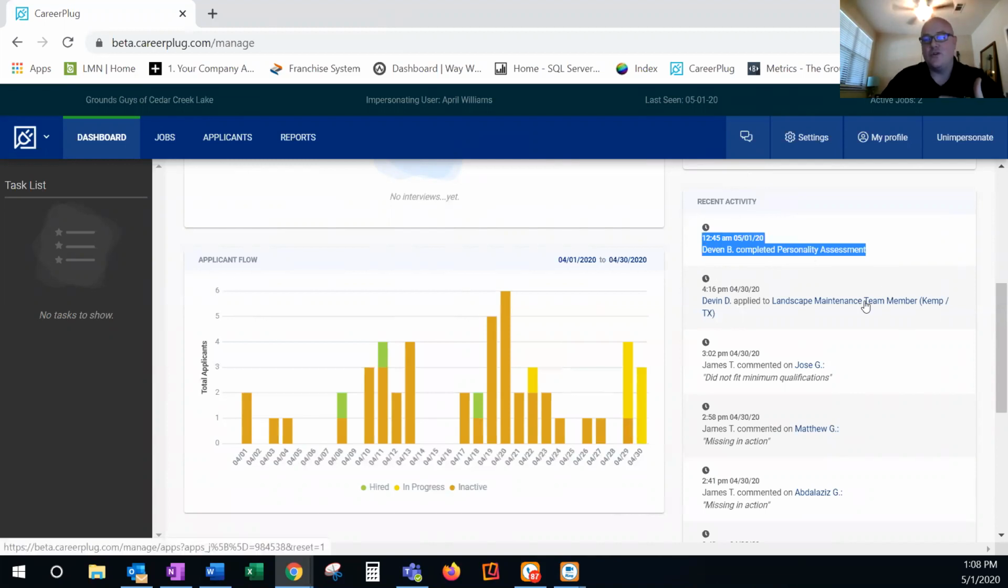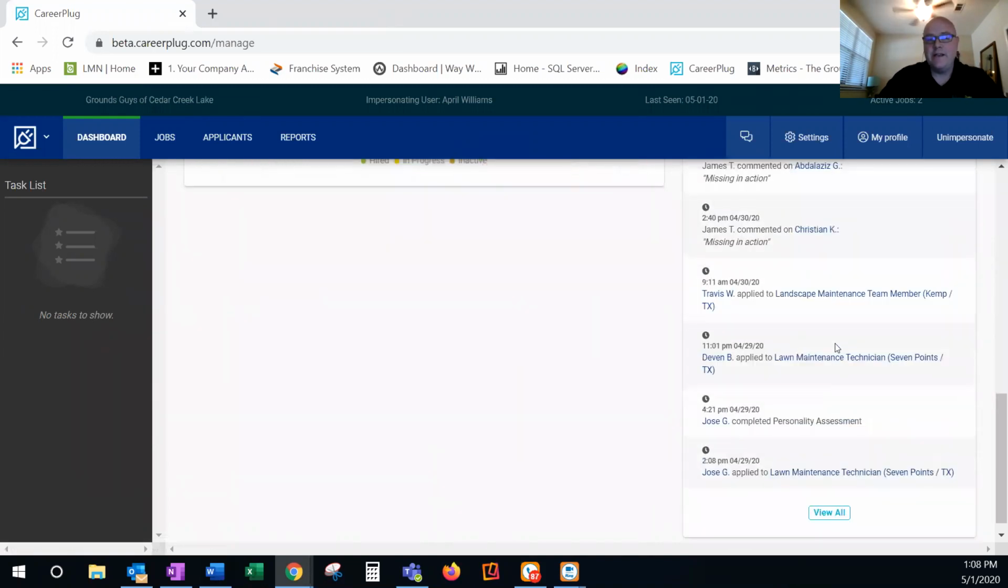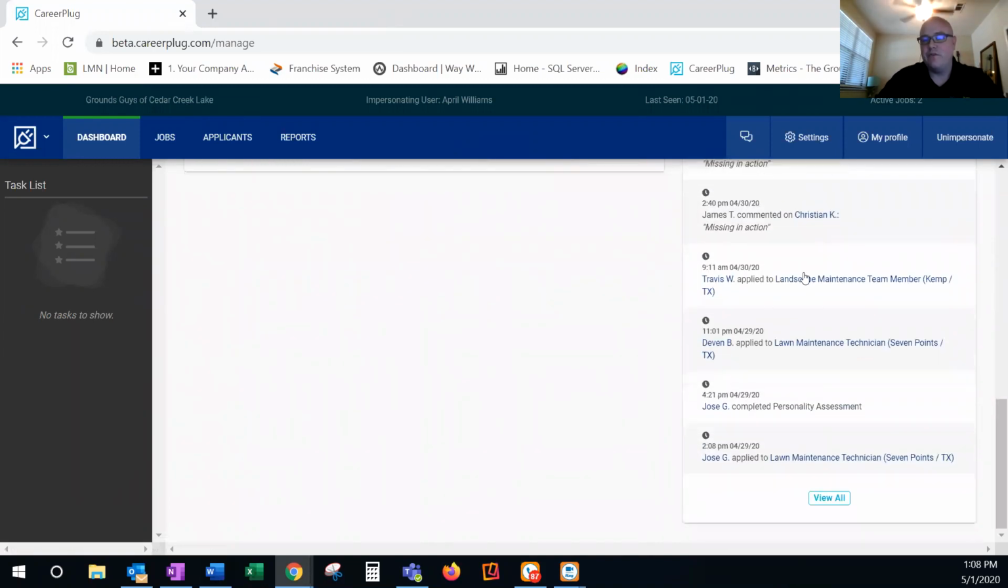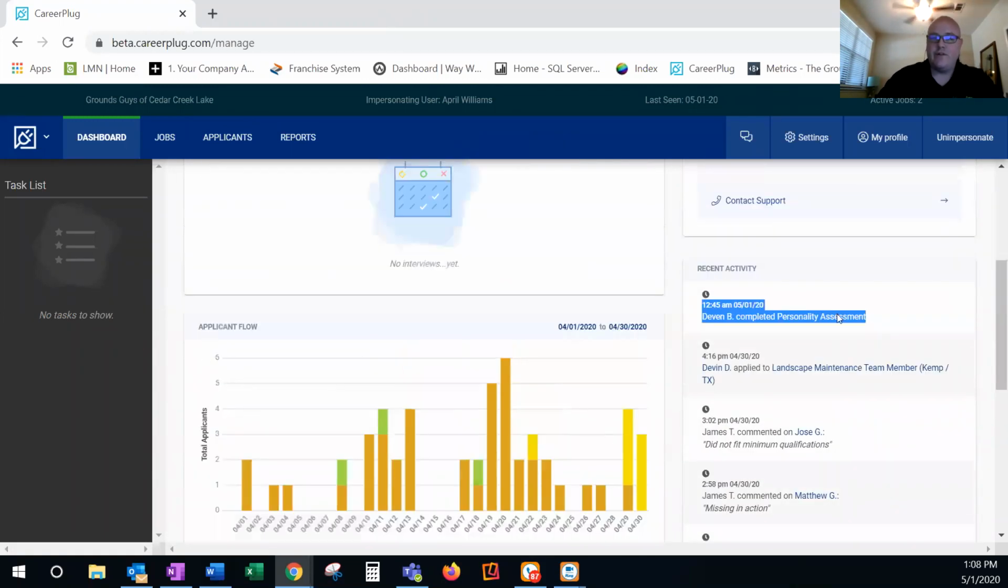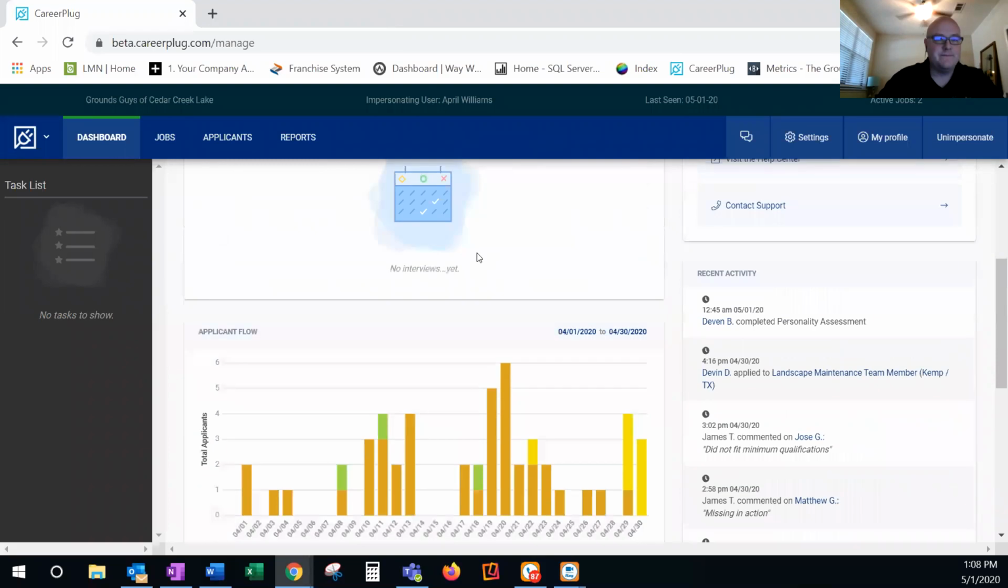And again, this is crucial. We need to be as quick and motivated as possible on bringing these people through the process and getting them into work quickly. That way we don't lose them. All right, so again, as you cruise down the dashboard, it's just going to give you more. You can also view all of your current recent activity.